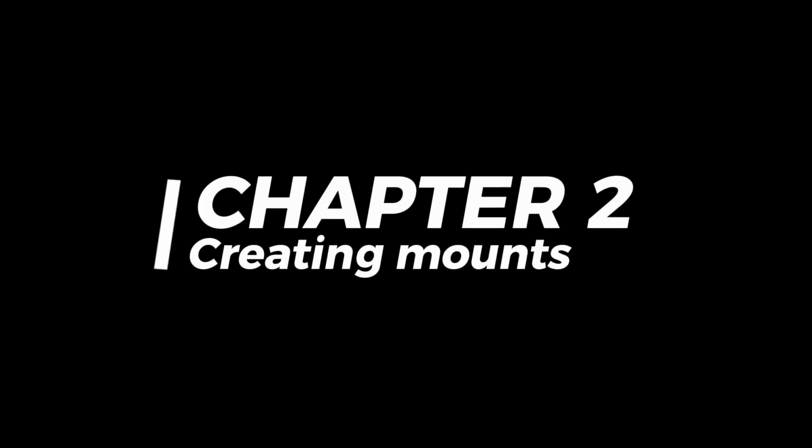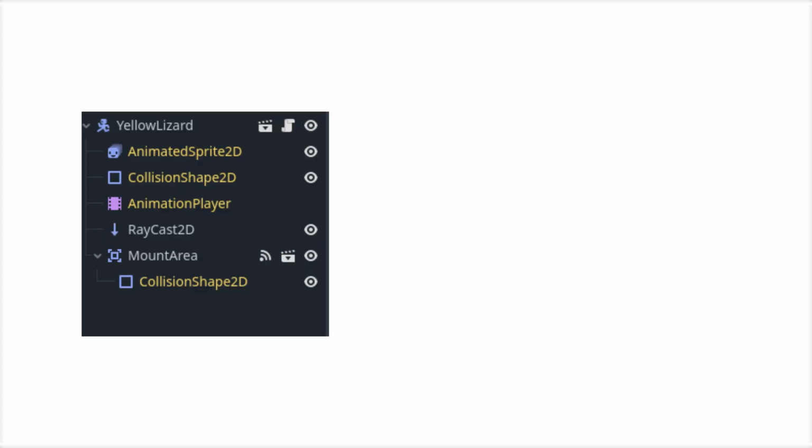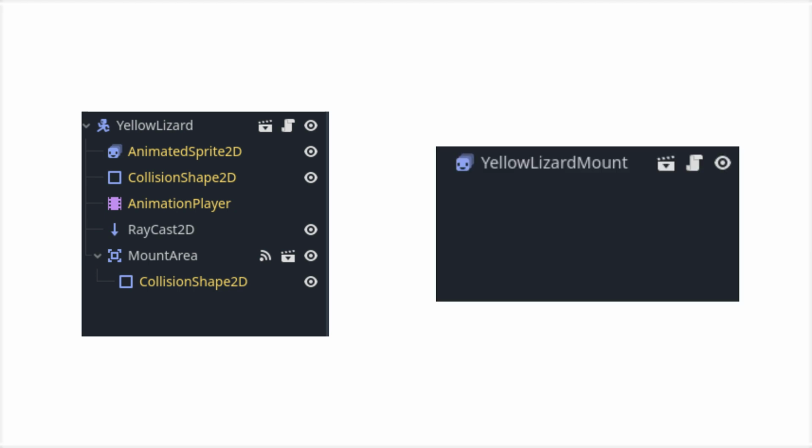Let's go into making mounts. We are using two separated nodes. One contains a character body 2D where the player can interact. The other one is the animated sprite 2D for the visuals. It will be instantiated later.